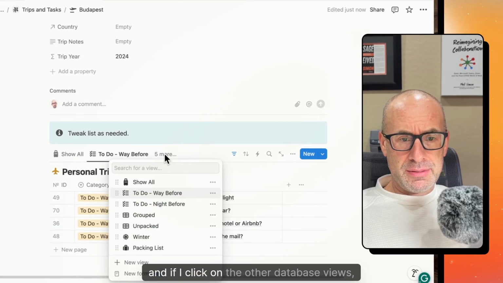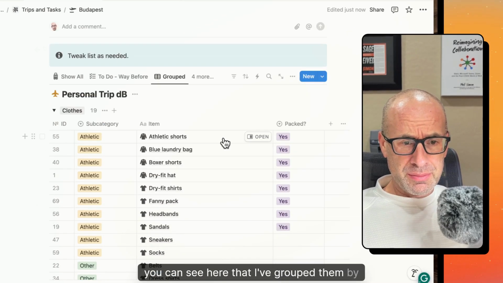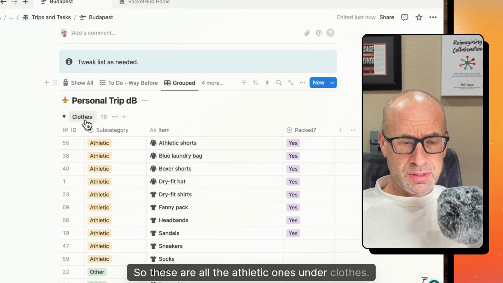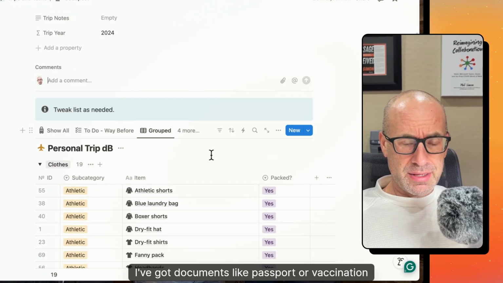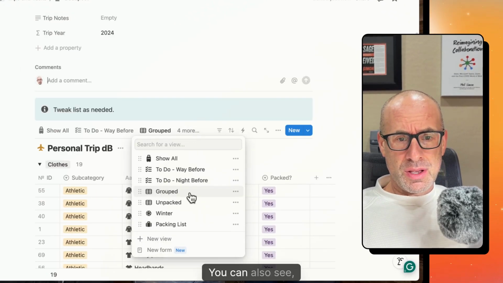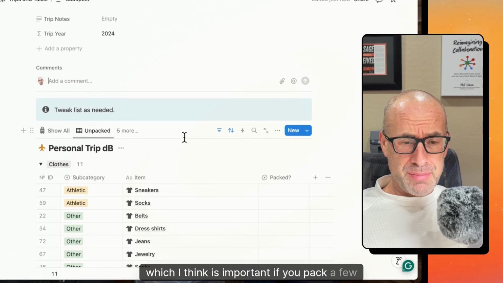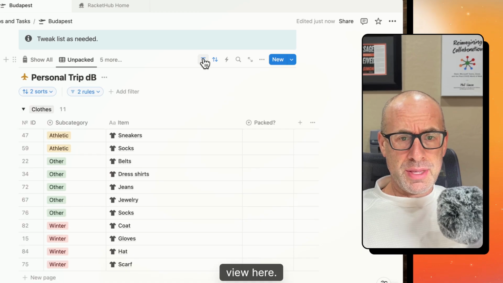And if I click on the other database views, you can see here that I've grouped them by category. So these are all the athletic ones under clothes. And then if I go down, I've got documents like passport or vaccination requirements. You can also see what you haven't packed yet, which I think is important if you pack a few things the night before. So these are only going to be in this database view here.